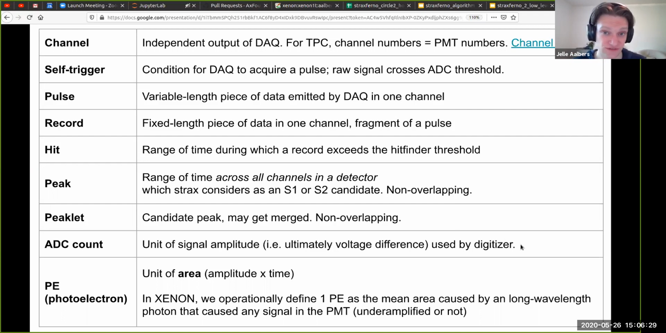ADC counts are a unit of amplitude. The baseline is usually at 16,000 ADC counts. So the channel can go lower and lower until 0, where we hit the ADC saturation. You can also go higher, which is usually just a noise fluctuation. And I think the maximum amplitude is 16,200 something. Daryl will know the number, but 2 to the power 14 minus 1, something like that.